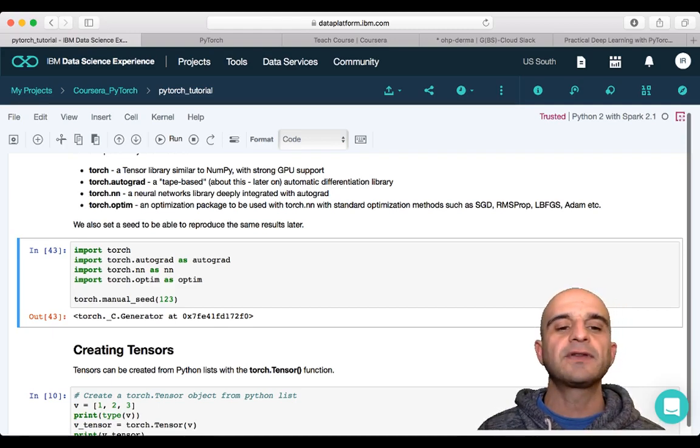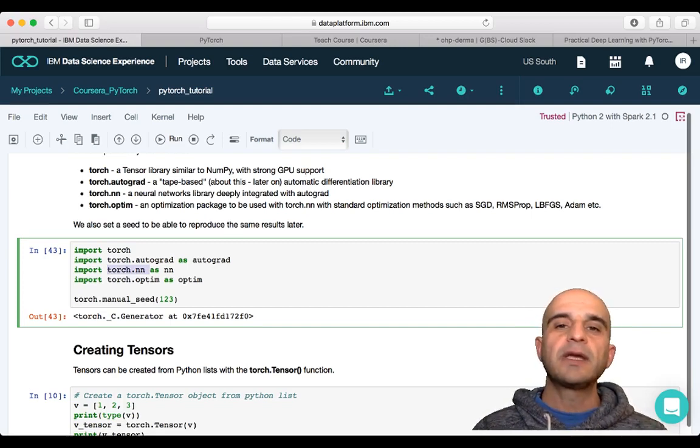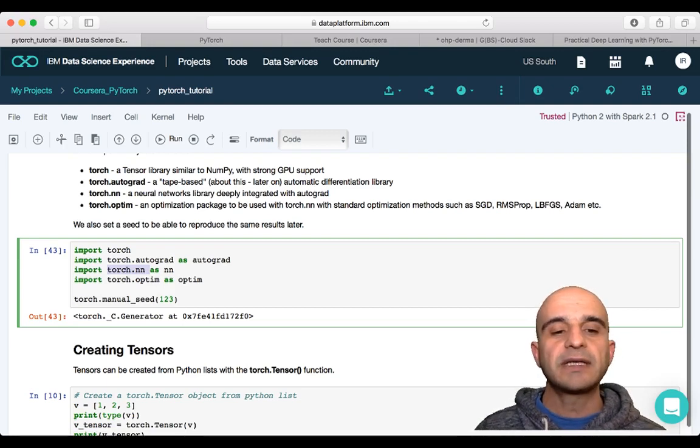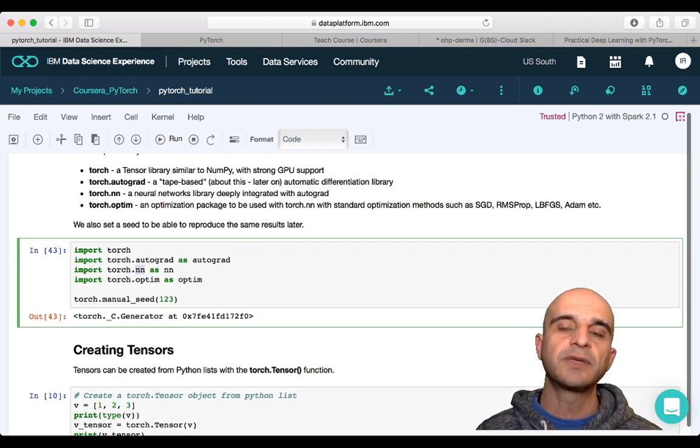Here we have torch.nn. This is a neural network library. We are not going to build up a neural network in these introductory sessions, but it's important to know that this library is actually most important if you would like to build a neural network.